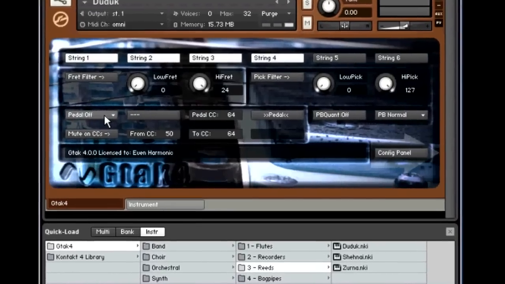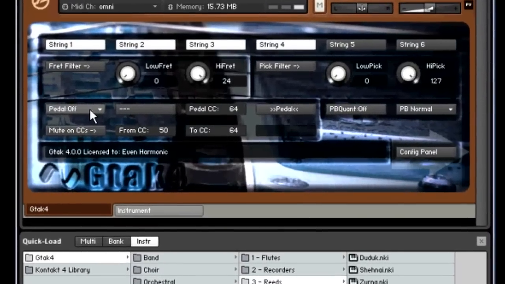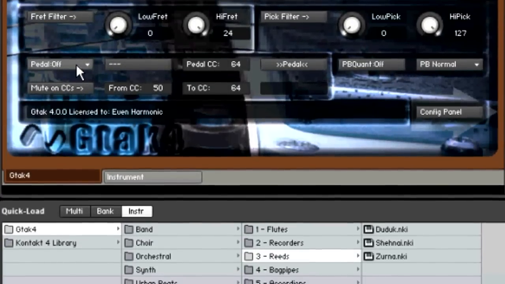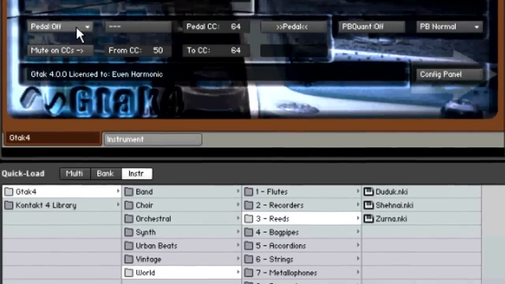The rest of this video is some short demos of various Gtak features. They're explained in more detail in some of our other videos and on the Even Harmonic website.